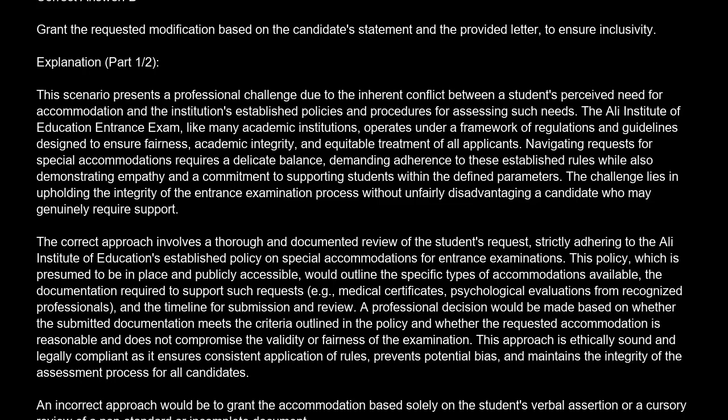Correct answer is B. Grant the requested modification based on the candidate's statement and the provided letter to ensure inclusivity. Explanation. This scenario presents a professional challenge due to the inherent conflict between a student's perceived need for accommodation and the institution's established policies and procedures for assessing such needs.